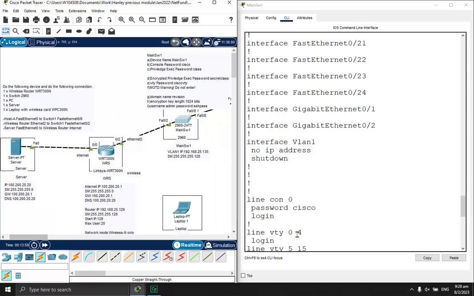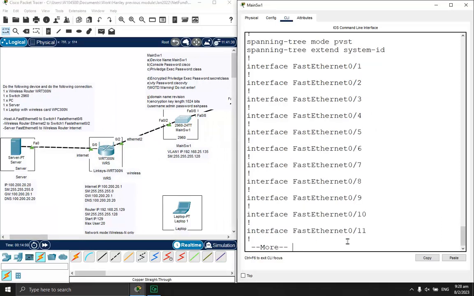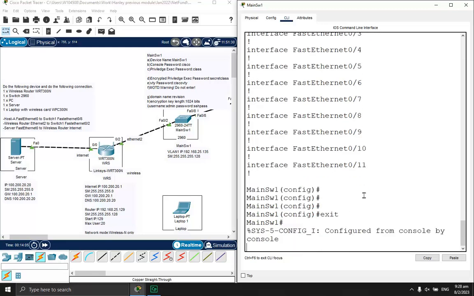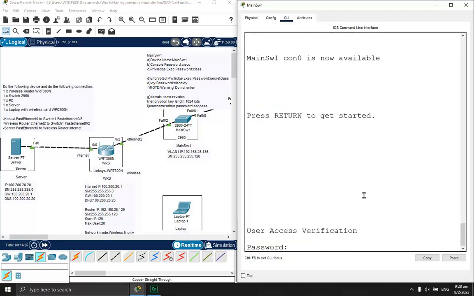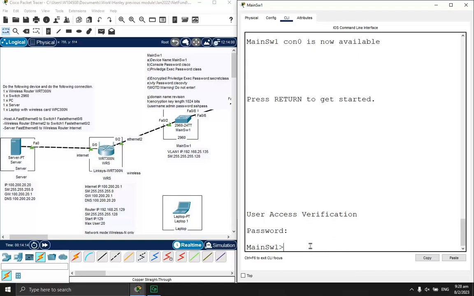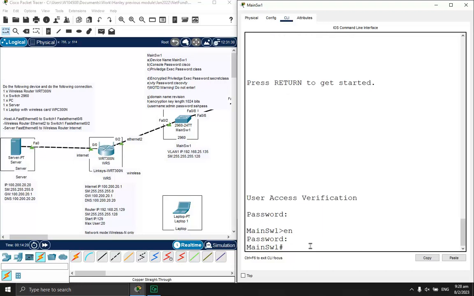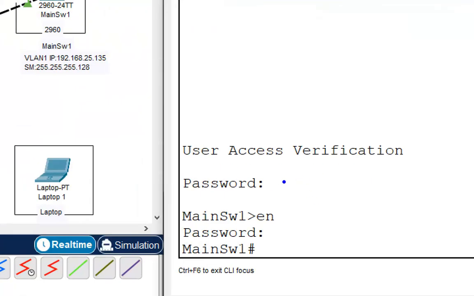So you can actually try it out by doing exit. You can see that it prompts me for a password. This is console mode, so the password will be Cisco. And when I type enable, the password to be used now will be secret class. So basically this password is the Cisco password, and this password will be class.